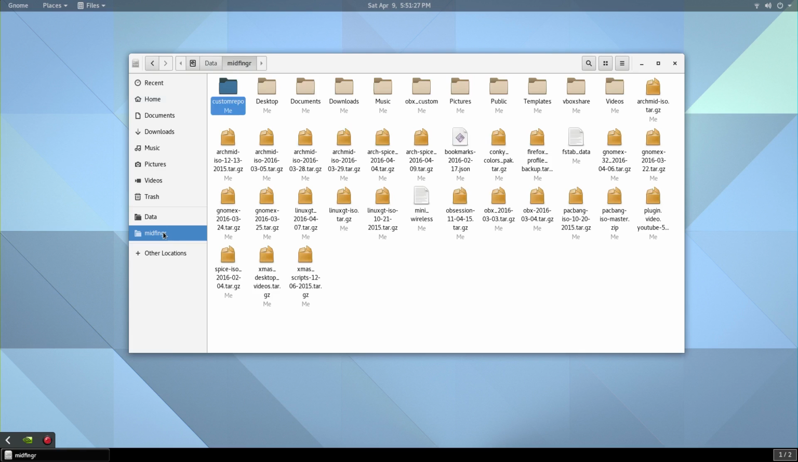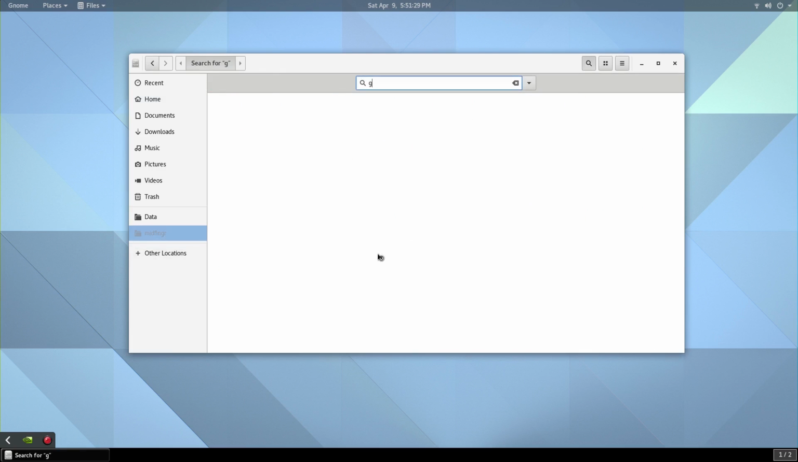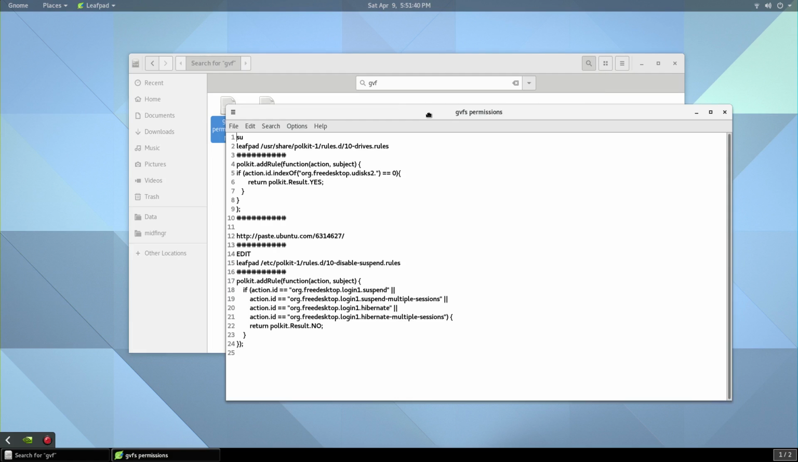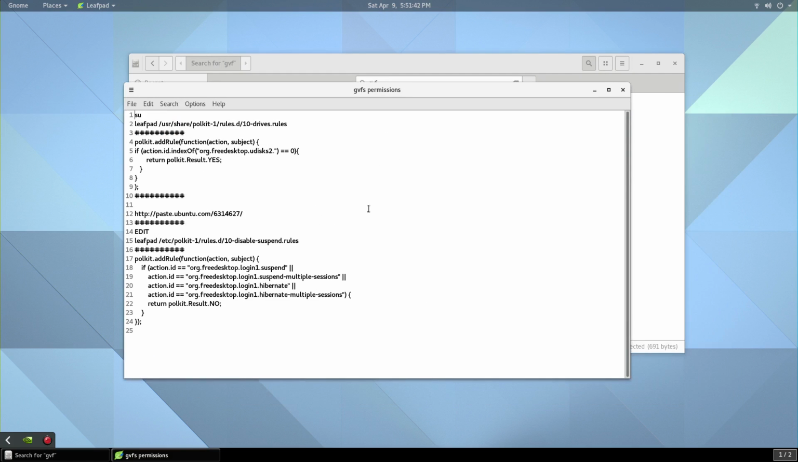Inline search is kind of neat. Say if I was looking for GVFS permissions to turn off suspend and not prompt me to when I mount another hard drive.